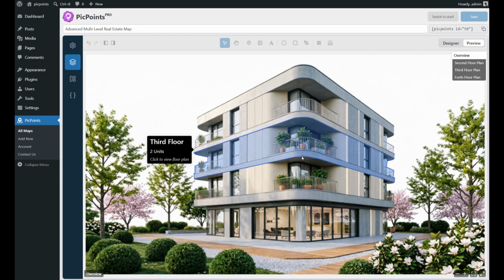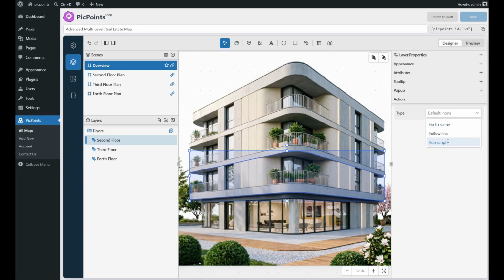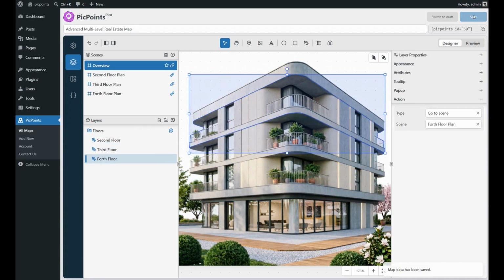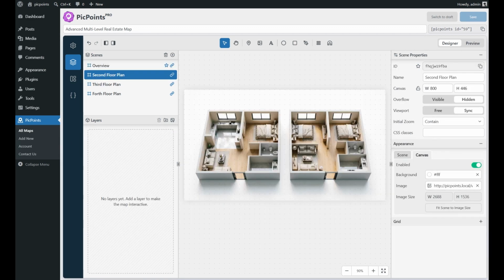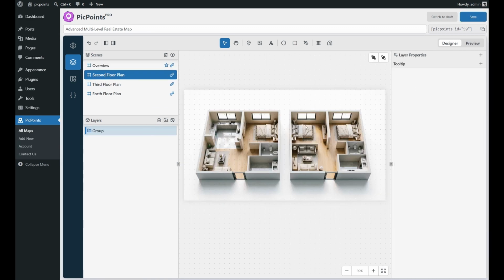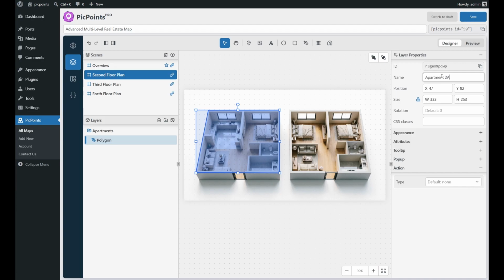Congratulations, our first scene is practically ready. All that's left is to configure the click action for the layers. In our case, it will trigger a transition to a new scene showing the corresponding floor plan. Now, let's set up the floor plan for the second floor. The process is exactly the same. We'll take the pen tool, trace the areas that need to be interactive, and then configure their tooltips.